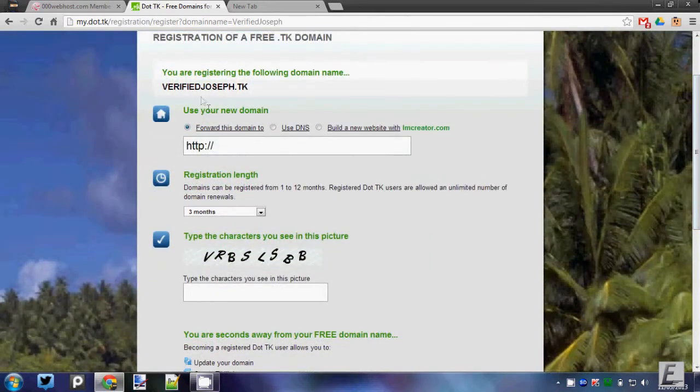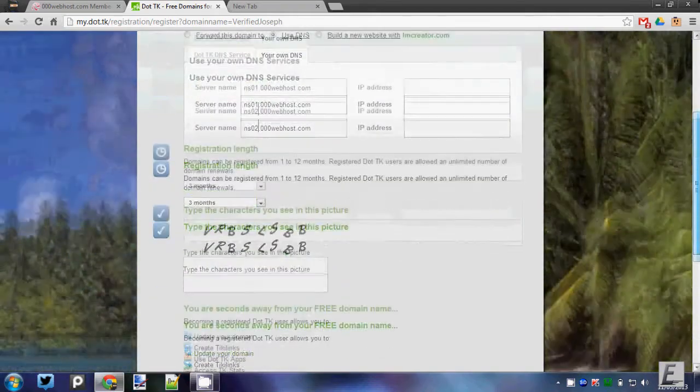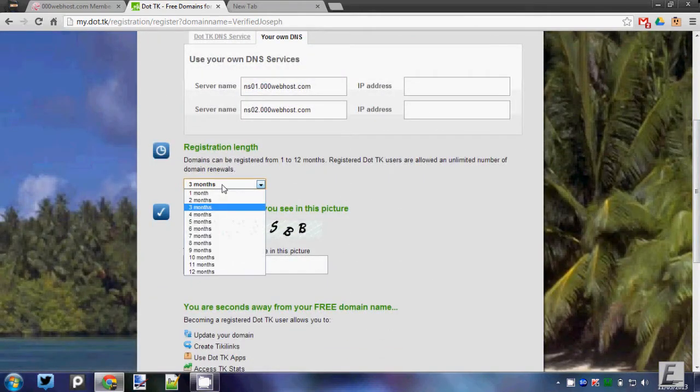And using your new domain, you can forward it to a current domain. You can use their new site builder, or you can use what we have here, use DNS, which is domain name servers. They do have their own system, but we don't want to use that. We want to jump over to use your own, and we want to put in the 000webhost.com name servers, which is ns01.000webhost.com, and the other one is ns02.000webhost.com.